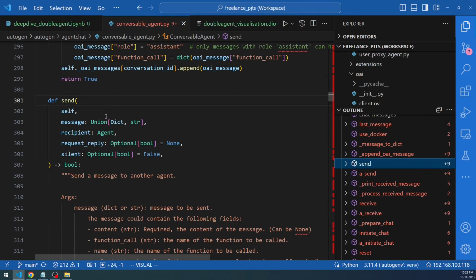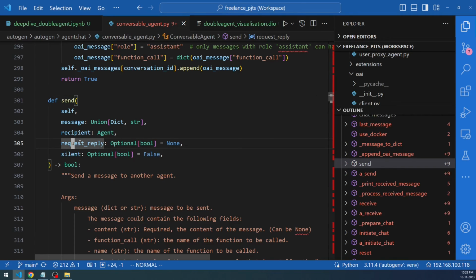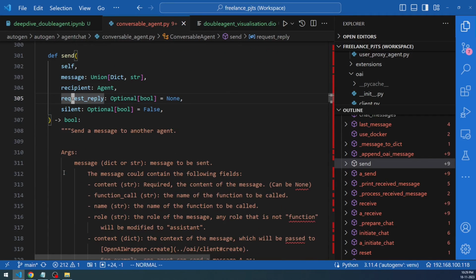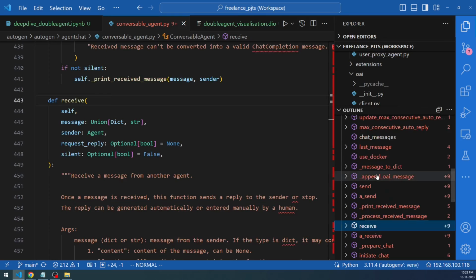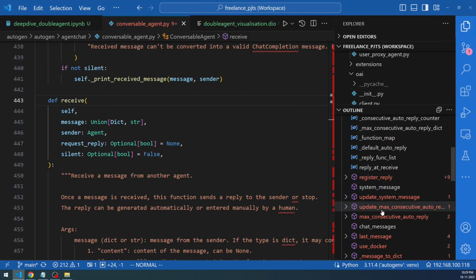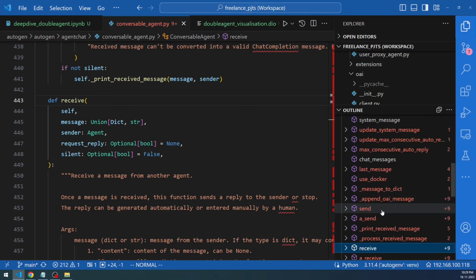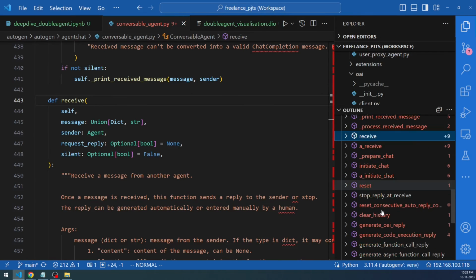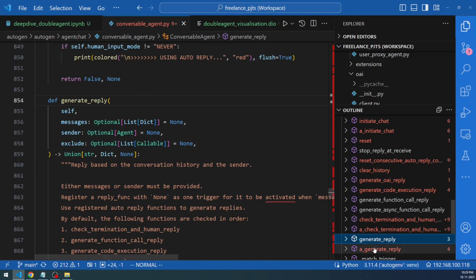In the send method, you will see there is a message that is getting used. There is a recipient again, and there is a request reply. So this request reply is going to ask for the reply from the OpenAI LLM, and then it is going to process it. Our main thing is the generate reply function. If you go down a bit, just a second, generate OAI reply, this is the one. This is the method that generates reply based on the conversation history and the sender.